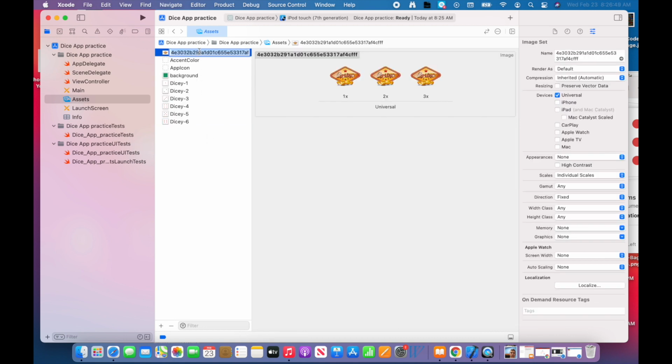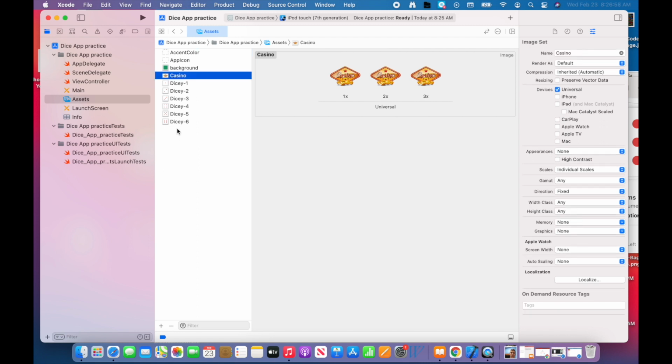This one has a weird name, so if you want to change it, you can change it right in here. We can just change this to casino, to make it easier to find. You don't have to, but that's how you would change a file when you drop it in. Okay, so we have all our files here.